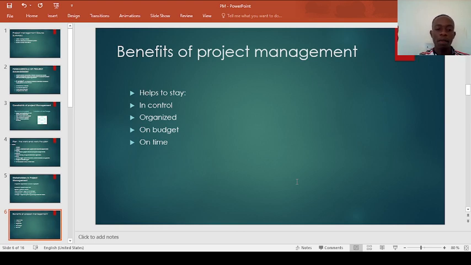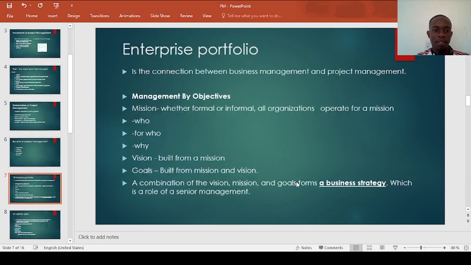We set different time stamps for different project levels. Maybe if it is software development, we can say that by the end of 3 days we have finished the planning process. That way we keep on time, or we should have finished developing a given feature by the end of that time. So in that way we achieve our objectives on time. Then we have an enterprise portfolio.